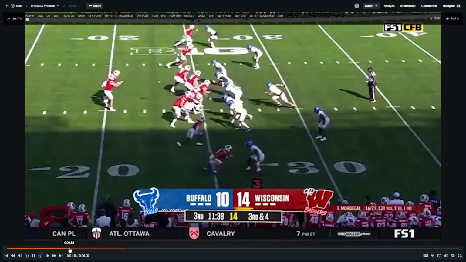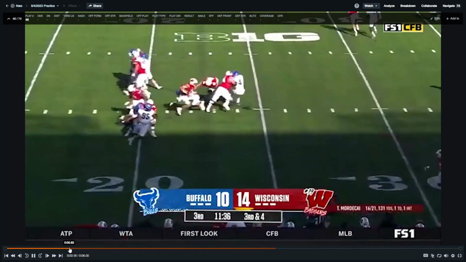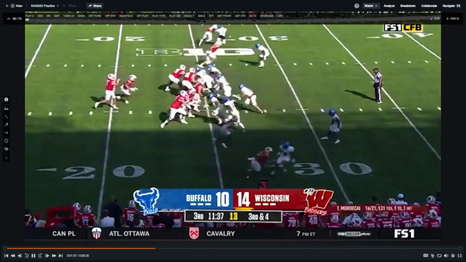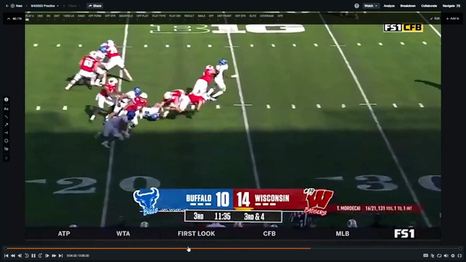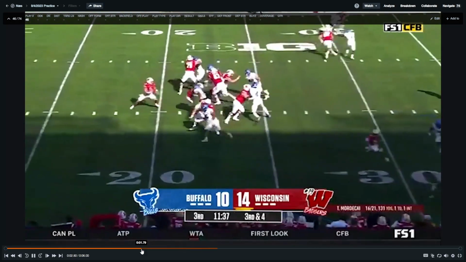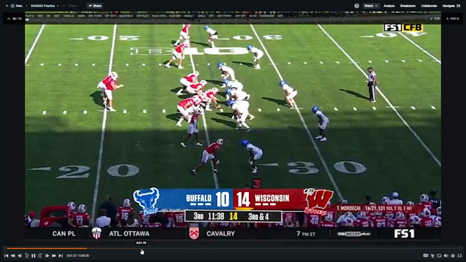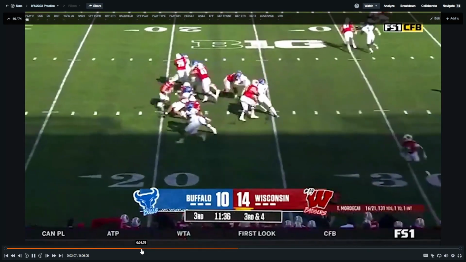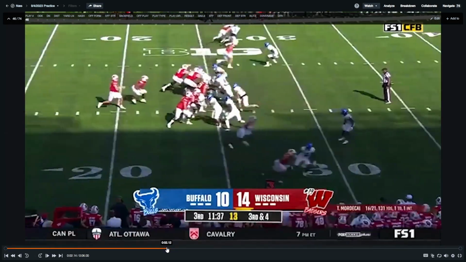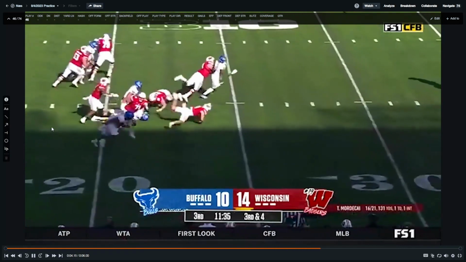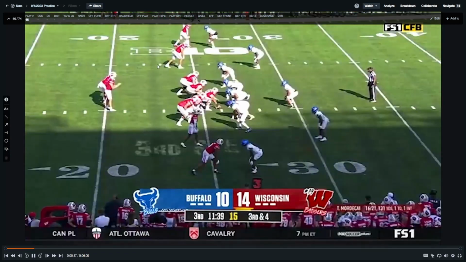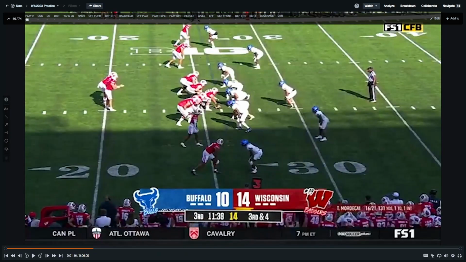then we take a loss at the top of the screen. They run a little stunt action, D-tackle looping out, defensive end looping in. Too slow to pick it up. I don't know if we had bad communication. I don't think we had any communication out here. So Huber didn't really know what was coming. Unfortunate.